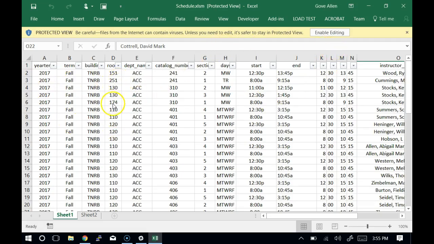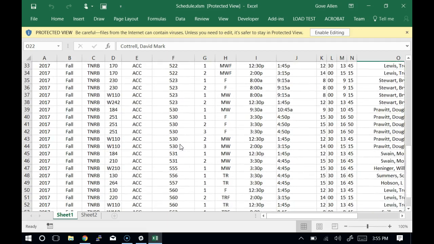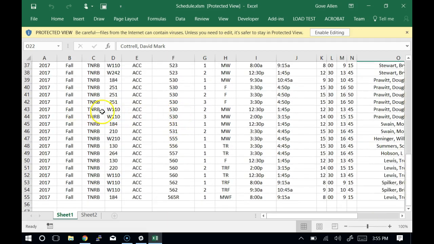So if anyone here is taking accounting 403, oh, that's like the junior core, isn't it? Yeah. Maybe you're in 530 or something. If you're in section 2, that really is where it's scheduled today. Not that that's important.